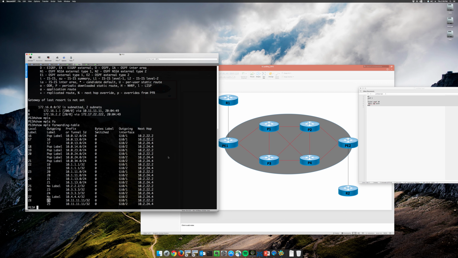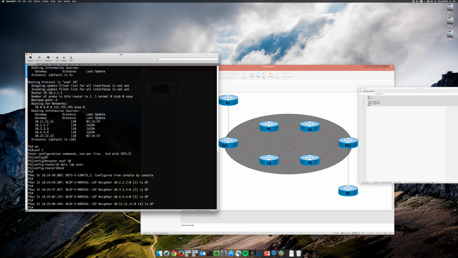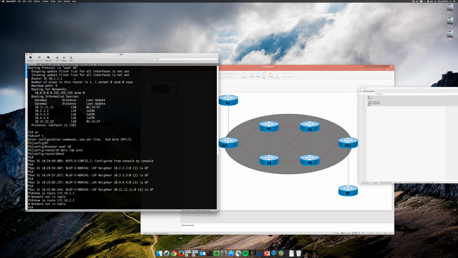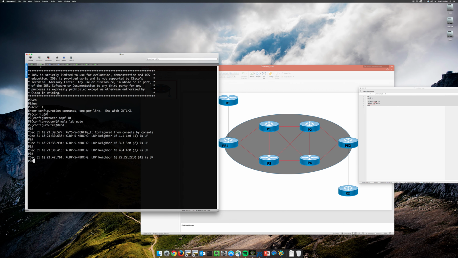And that's why P1 and P2 and P3 and P4, none of them have a route to reach anything in the 172.16 network. So we'll look, I can type 172.16.1.1, it's not in the table. 2.2, not in the table. And you have a BGP Free Core.